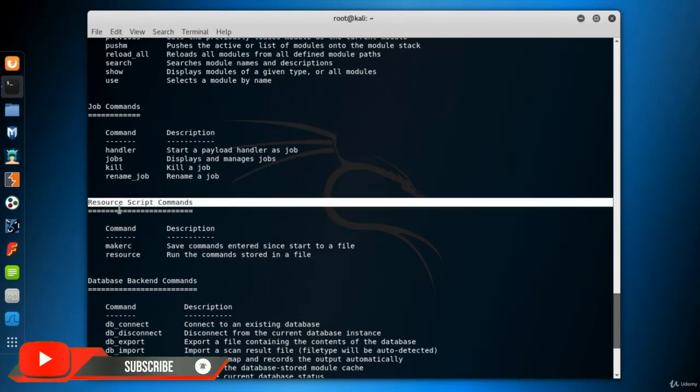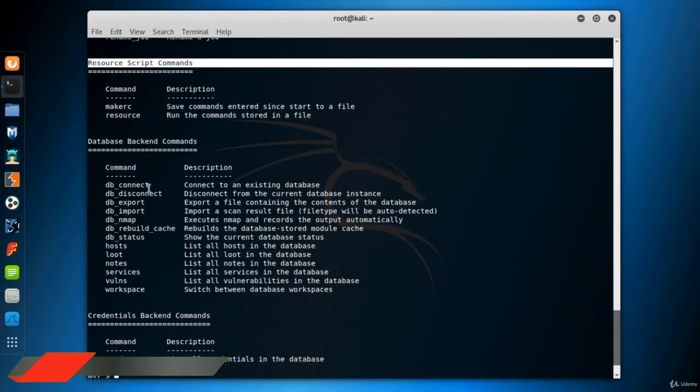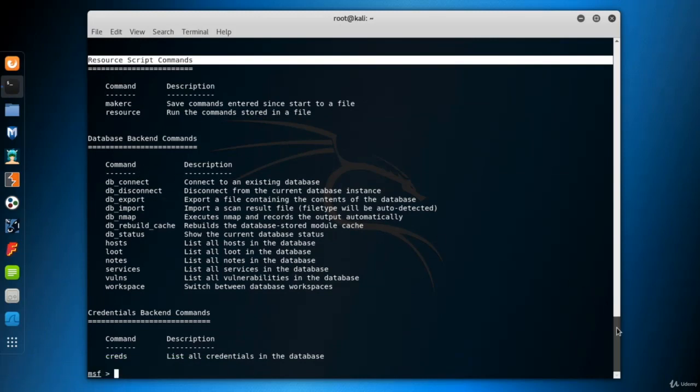job commands, and also resource script commands, and credential backend commands.